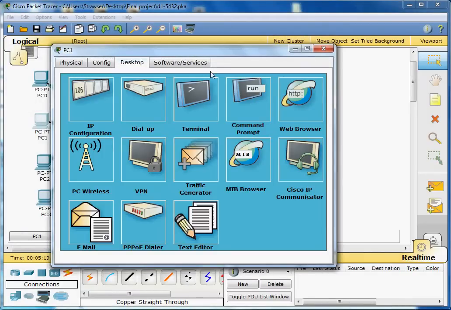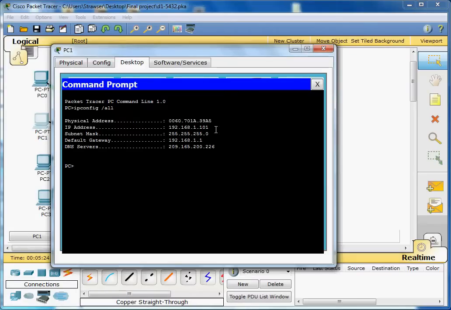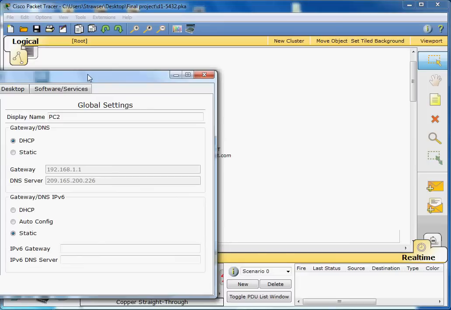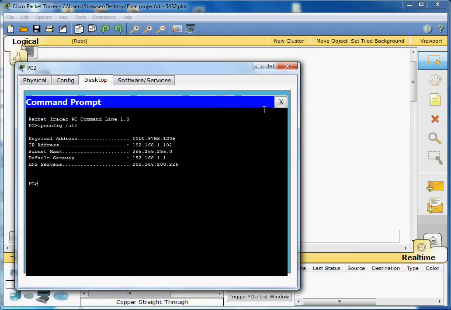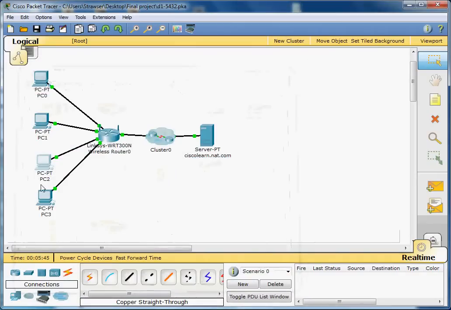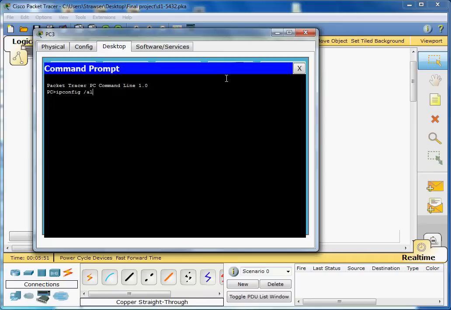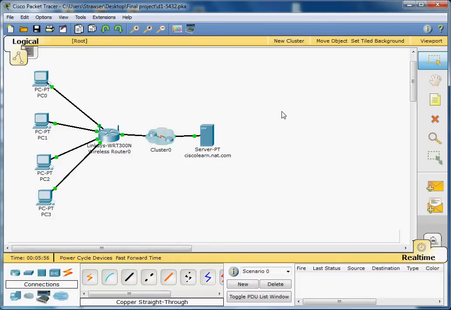And the second one, and that's the 101. The other three should be the same. There's the third one. It's 102. And there's the 103. So they're all set up. They've all received their IP addresses. They're all in the same network. Everything's working well so far.